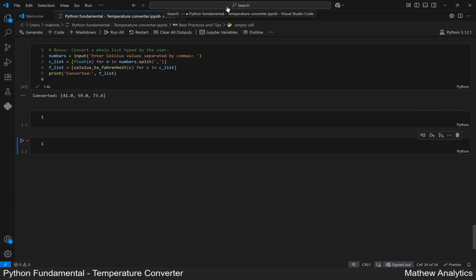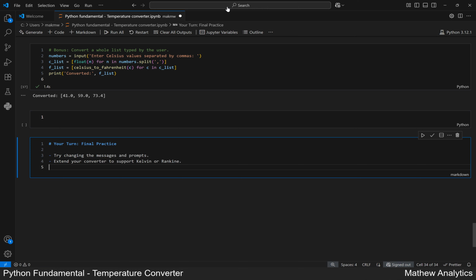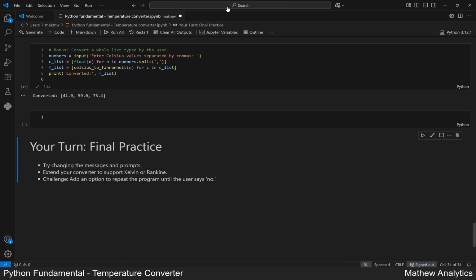The best way to learn is to make it your own. Your turn, final practice. Try changing the messages and prompts. Extend your converter to support Kelvin or Rankine. Challenge, add an option to repeat the program until the user says no. Running the cell now. Pause here and try one of the challenges above before moving on. If you did it, let us know in the comments.